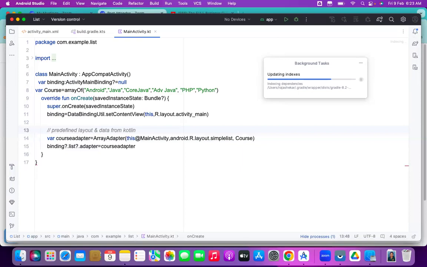But after the last week, this week only, I updated my OS. After updating my OS, it is taking too much time.